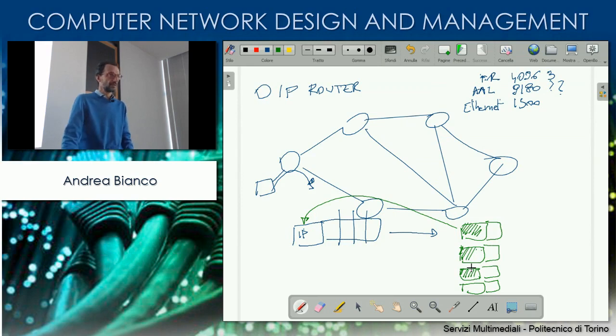Fragmentation is something that, if you can avoid, it's better that you avoid, because you have more overhead, higher loss probability, etc., useless traffic, and all of the things we have seen and discussed when we talked about ATM. We again see the same problem here. Yes?